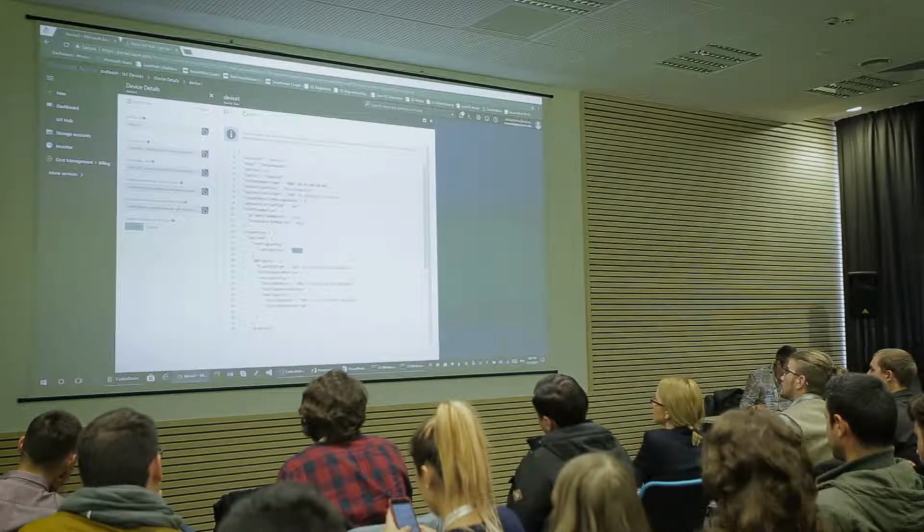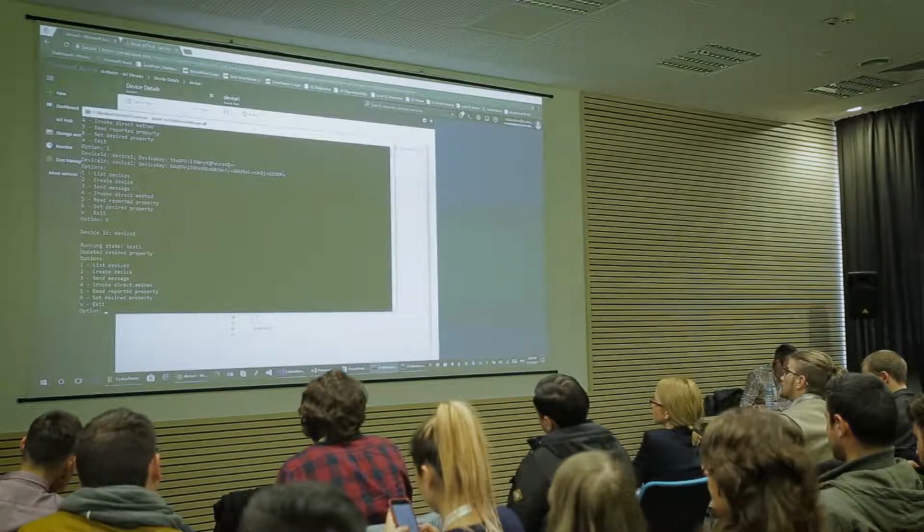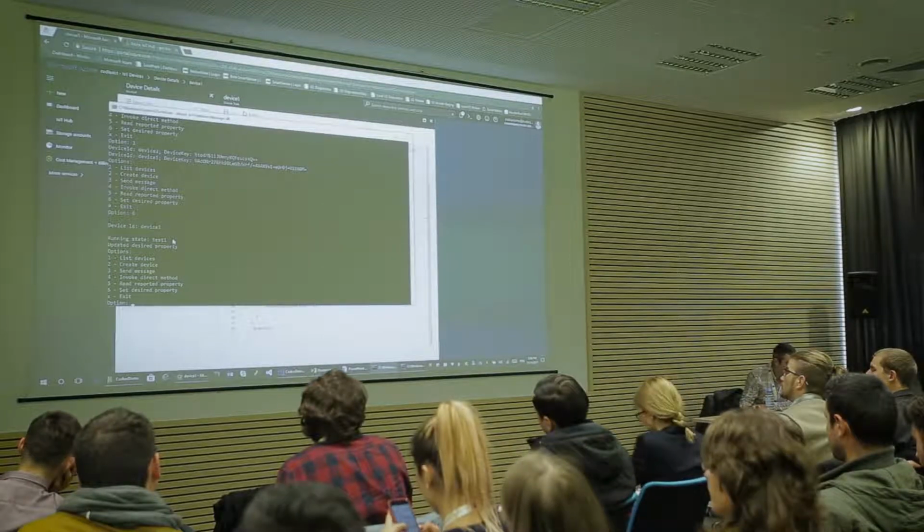Running state. And of course, from the backend, we also can query the reported properties. This is method 5 for device 1. And we are printing the running state. Let me show you how this is done. Pretty simple also. Read reported properties.